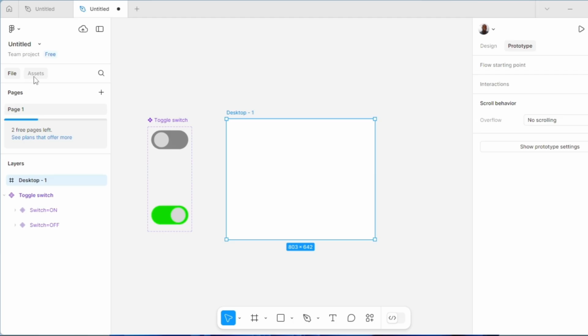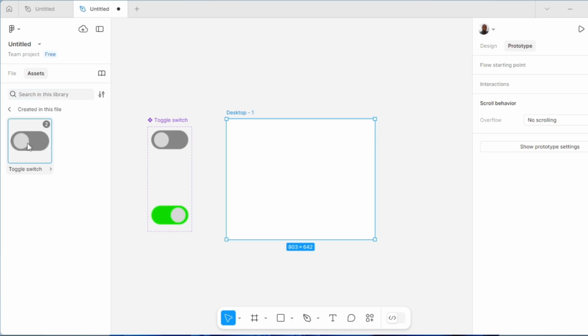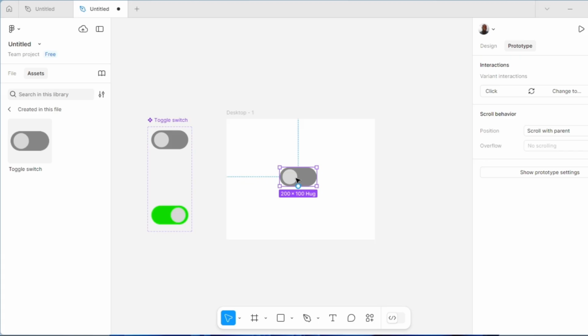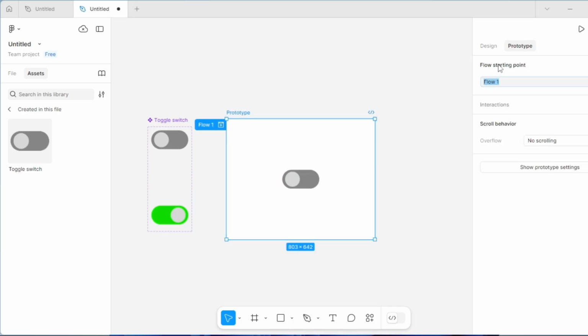Then I'll come to assets in order to locate our component that has been created. So this is the component here. You can click on the component. So I will drag it inside the frame that has been created here. So I can align it both horizontally and vertically so that everything will be in the center. I will rename this frame as prototype. I'll click on flow starting points.